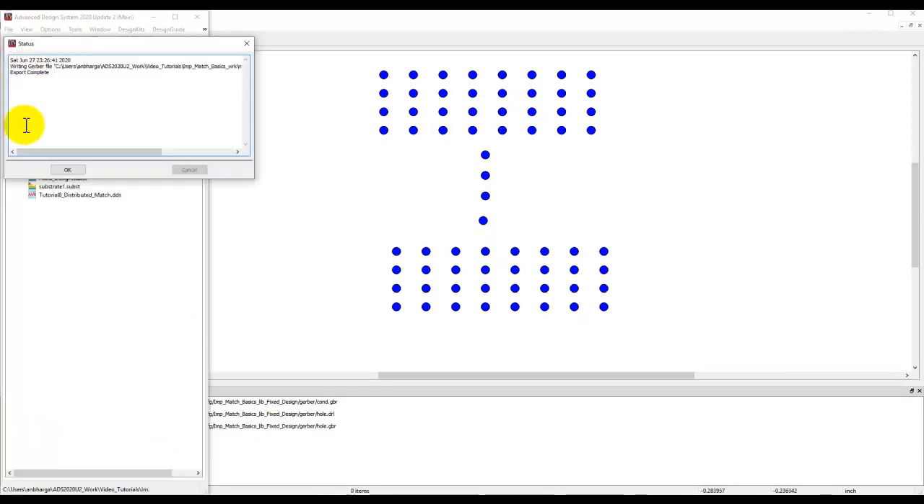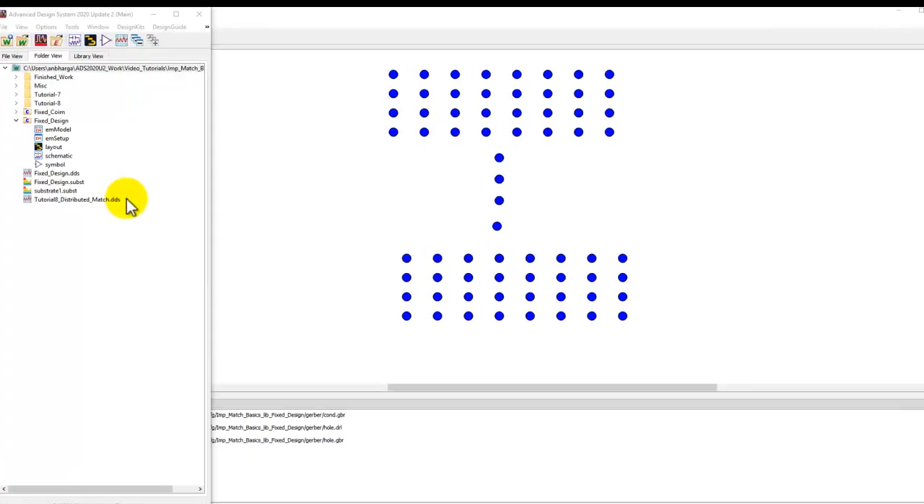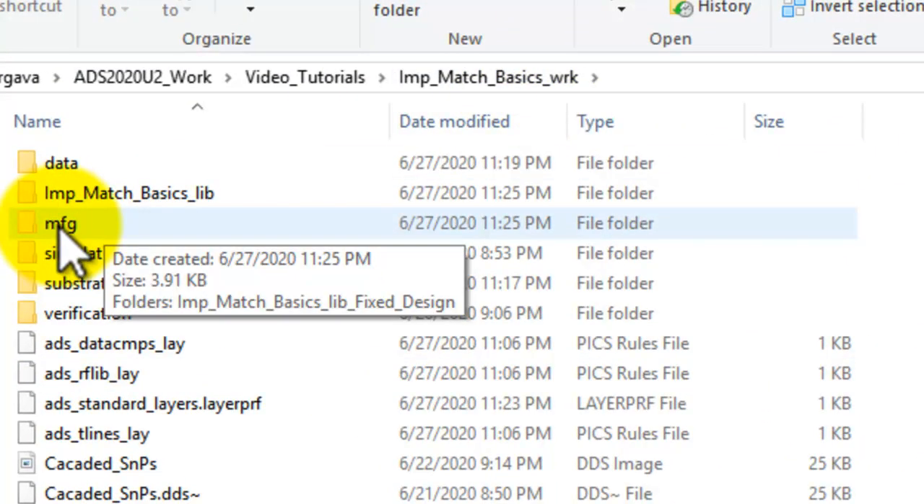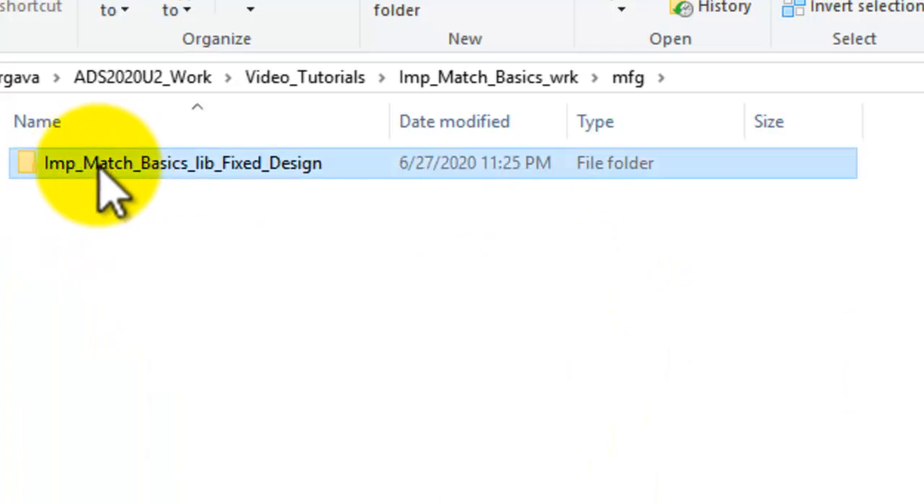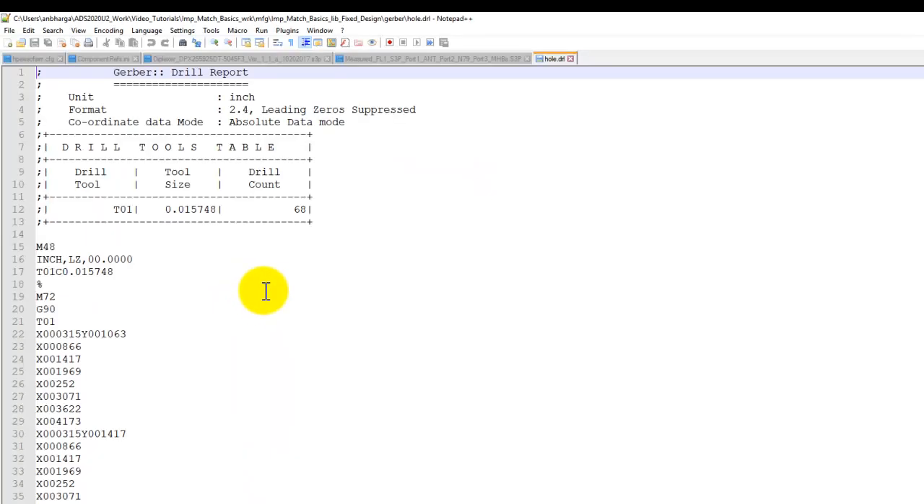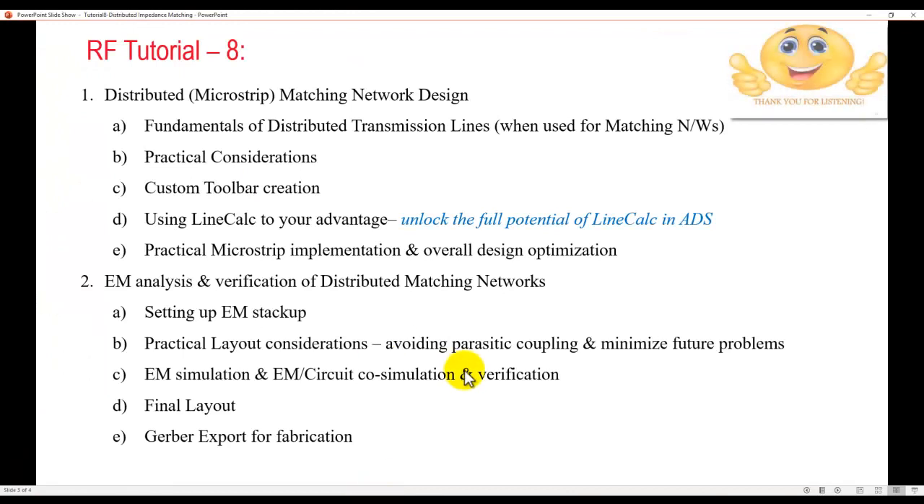Very quickly, if I go to the main ADS window, right click, explore, it will take you to the workspace folder. Under that, you have manufacturing, then your design name, and then this Gerber folder. So you have con.gbr, whole.drl, whole.gbr, and you can open them in a notepad editor if you want to read through. All right, so that brings us to the end of this tutorial.